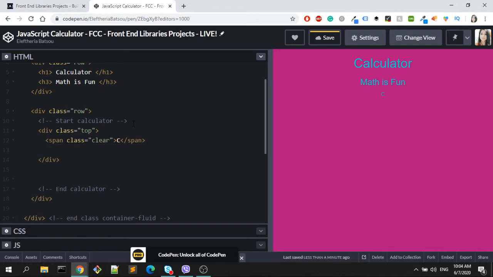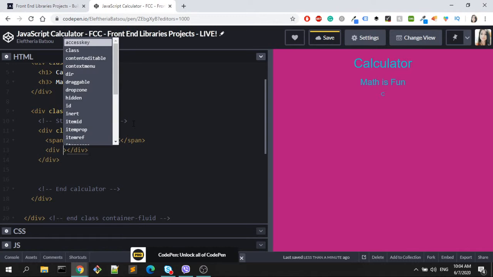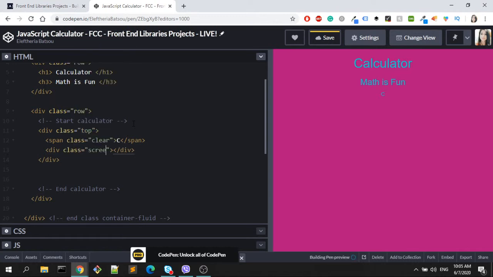And after that, probably I will need another div, and this div is going to be the actual screen. So let's add this class as well. Let's name this one screen.